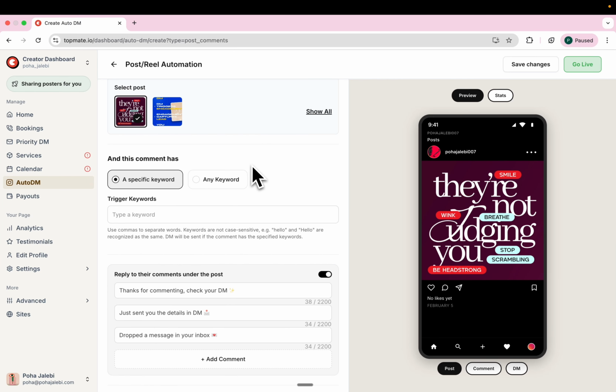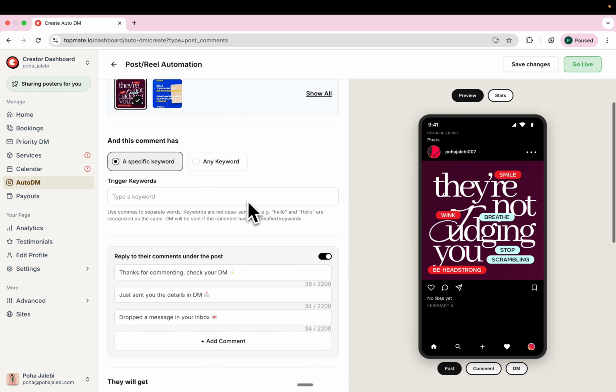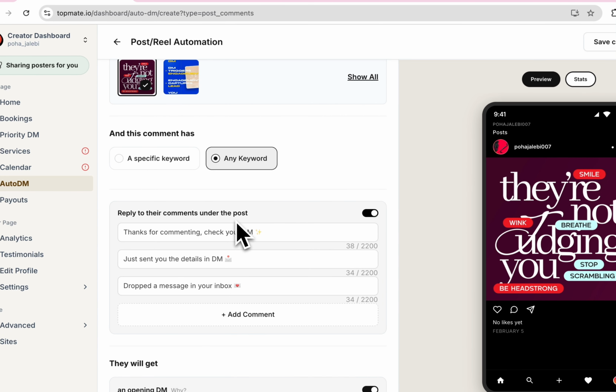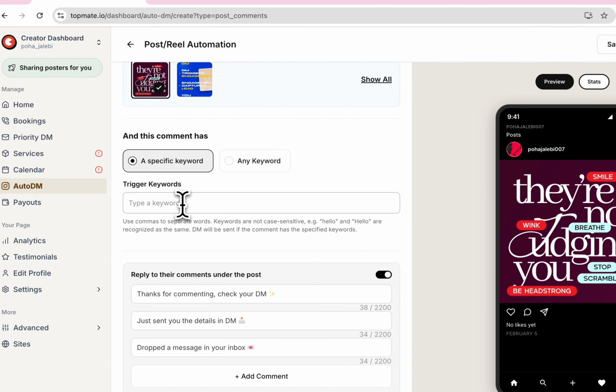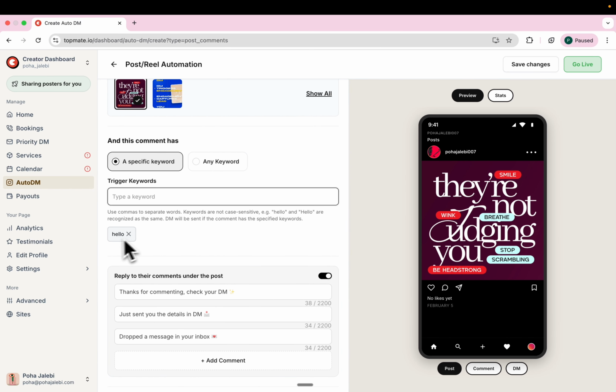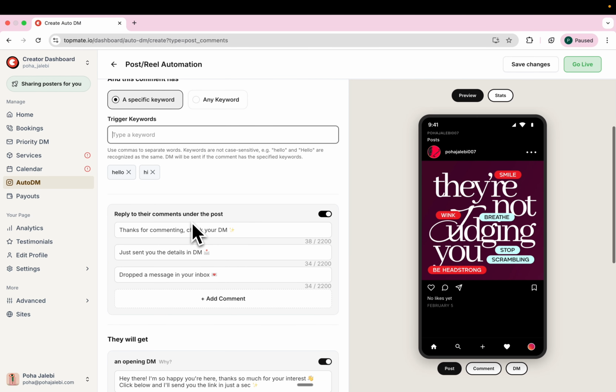Then the next step is what comment do we want to set the trigger as. You can set it for a specific keyword, or you can also set it for any keyword. Any keyword means anyone commenting anything on that post or reel would directly fit in the automation funnel. Specific keyword would mean if someone types hello then the automation will trigger. And you can set up multiple keywords. You can set up as many keywords as you want so that you cover the spectrum.